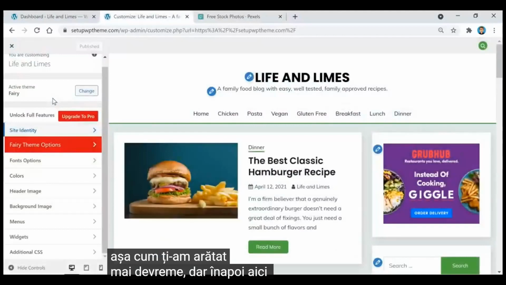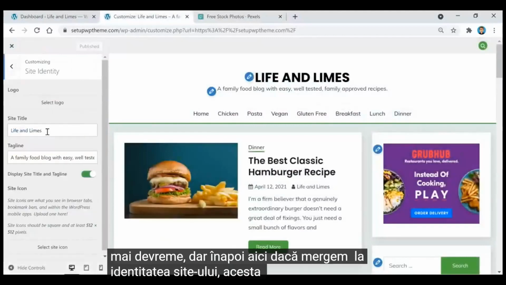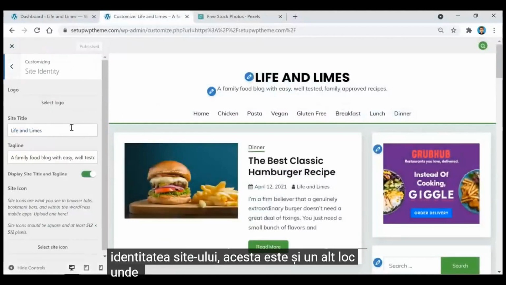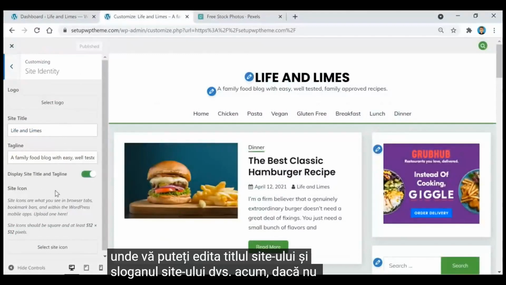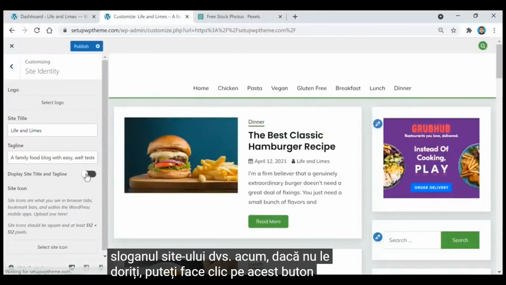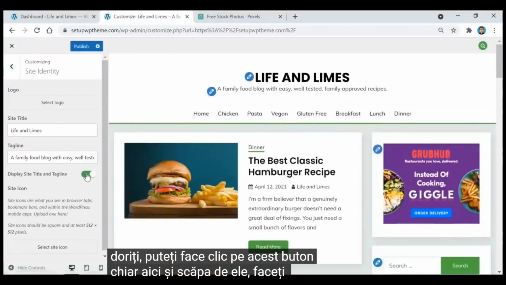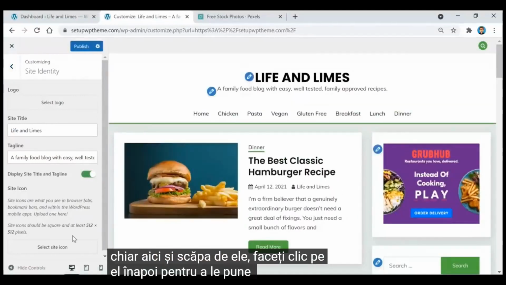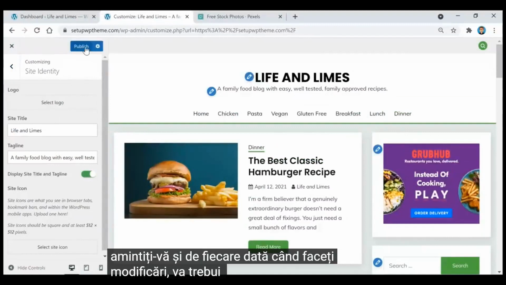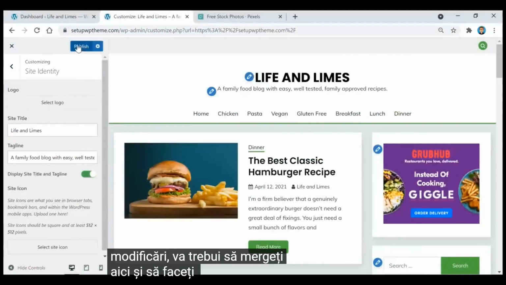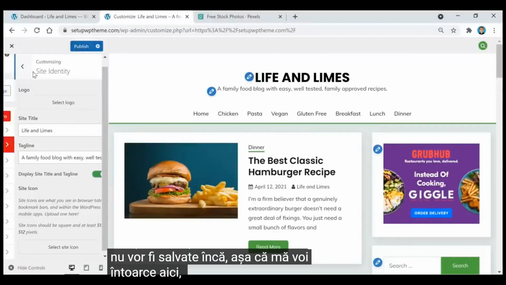But back over here, if we go to site identity, this is another spot too where you can edit your site title and your site tagline. Now if you guys don't want those, you can click on this button right here and it gets rid of them. Click it back on to put it back. And then remember too, anytime you guys do any changes, you're going to have to go up here and click on publish or else they won't be saved. So I'm just going to go back here.